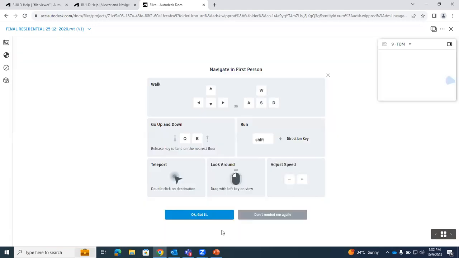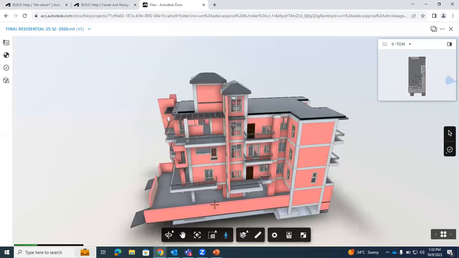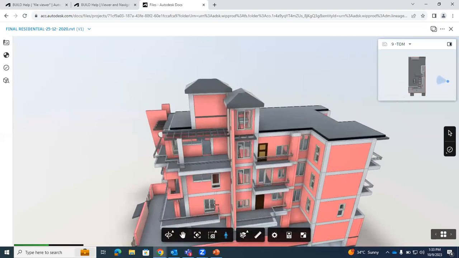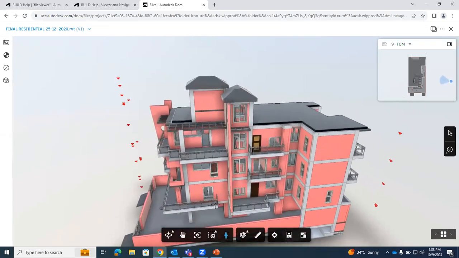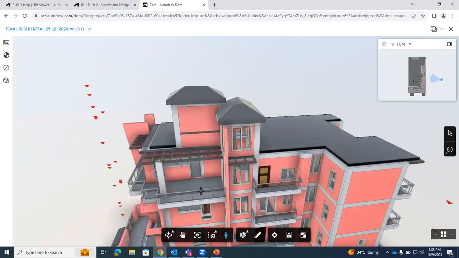First person can also be done here. We will get a quick look at this. We can use the up, down, left, right keys with WASD keys for moving forward, backward, left, right direction. Go up, down keys are here. Run keys are here. Teleport keys are here. Look around, adjust speed. So we can do every type of navigation in first person view. We just have to click okay, got it. And now I'll make a quick walkthrough of my project here.